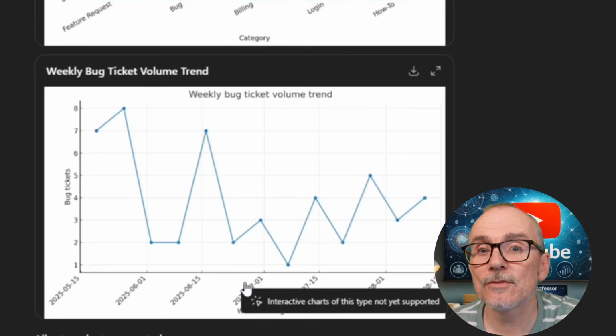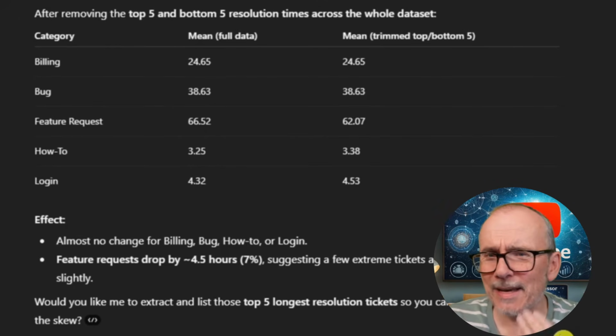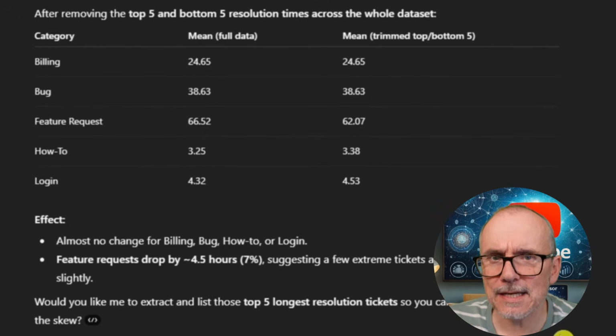Cool, really useful. If you've got some data that you want to look at and you want to ask questions of, as I often say, being able to have a conversation with your data is really helpful and gives you really valuable insights.